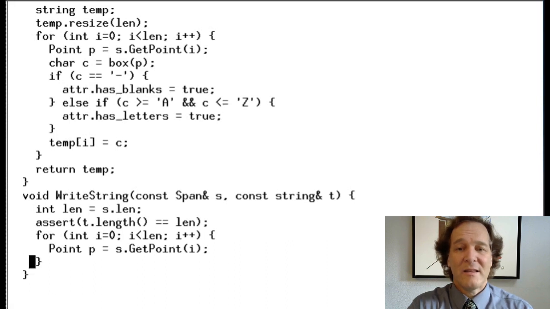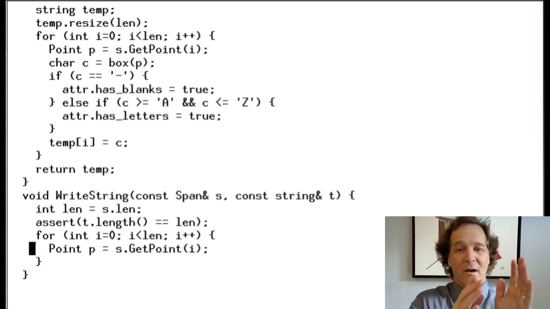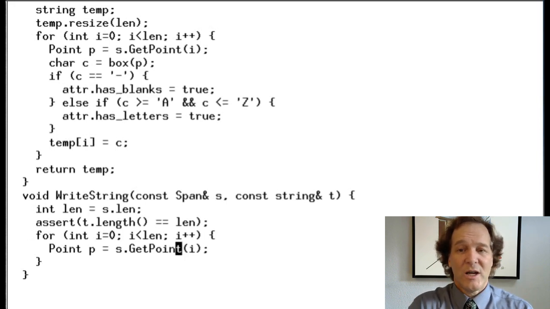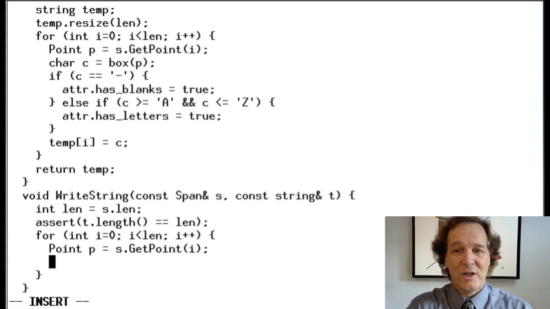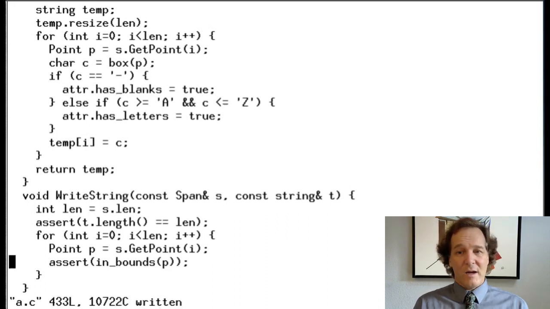Right? It's going to be just like this. We're going to walk along every point in the span. We're going to get the point. This will also check to make sure that that point is legal for the span. Actually, I think we have to check that separately. Let's check that we're in bounds. So let's assert that we're in bounds on that point, so that the span is inside the grid.